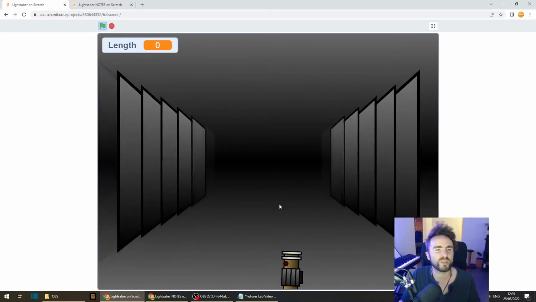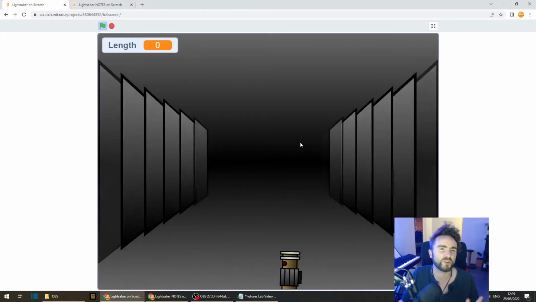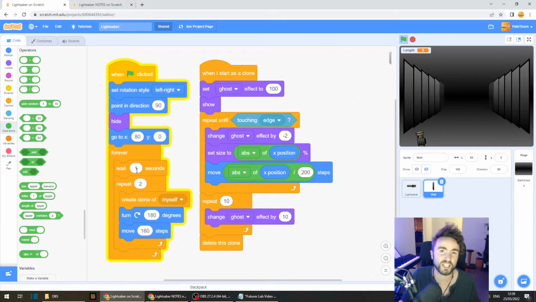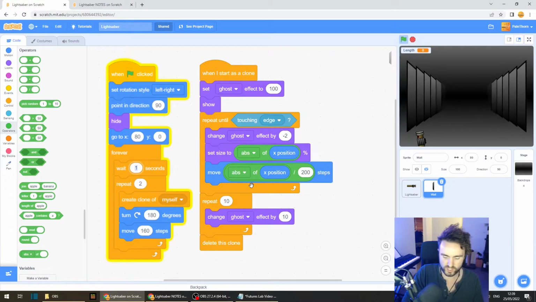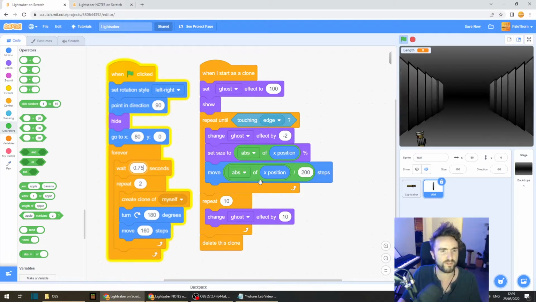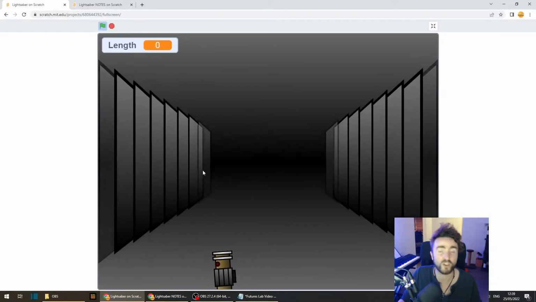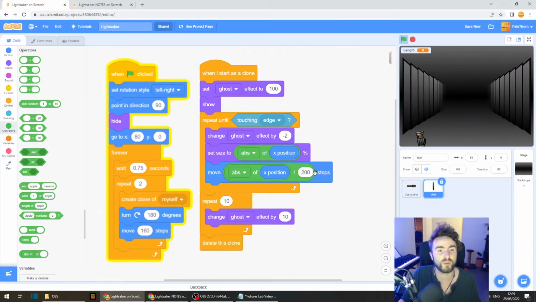Now, this is actually a bit slow for my taste. I want this to be a little bit faster. So what I'm going to do is take this wait 1 second and make this a shorter time. I'm going to change wait 1 into wait 0.75 seconds. Okay, now as you can see, that makes all these panels a lot closer together, which means I can speed them up a little bit.